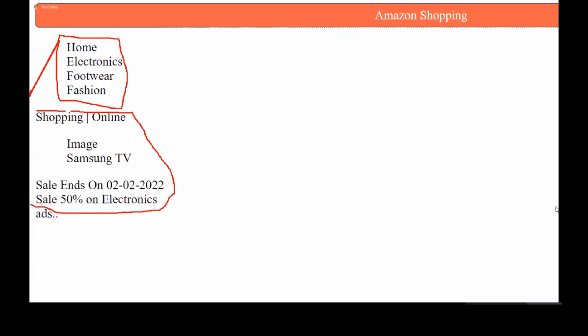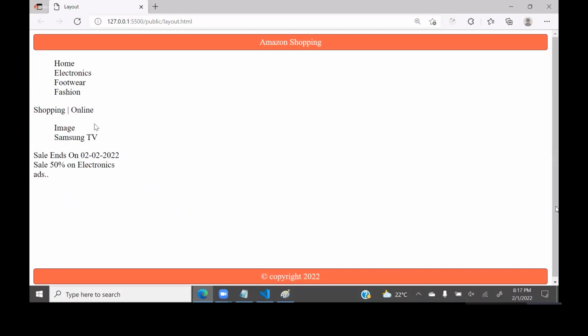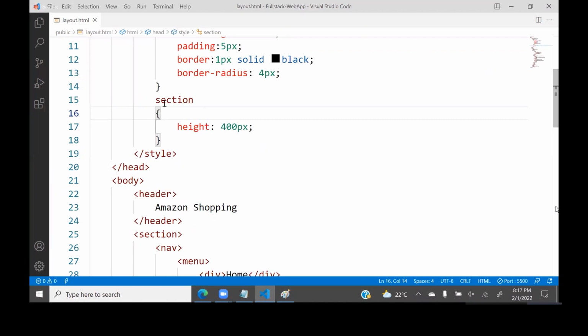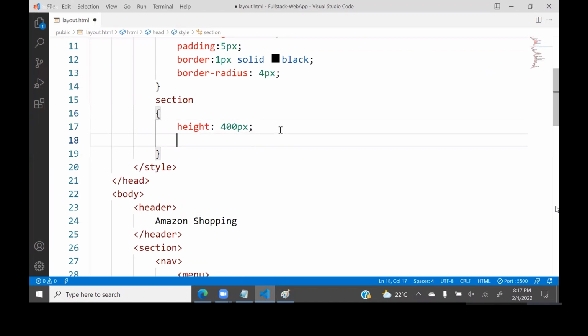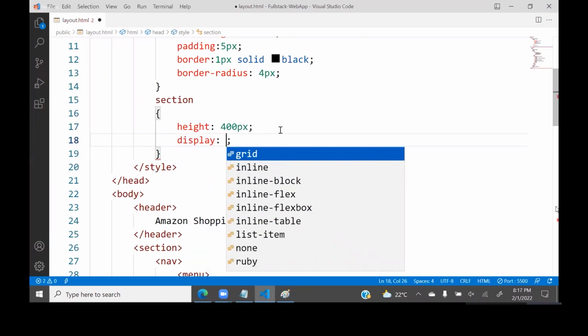This is entirely kept in main. And this is another container. Ads is in another container. That means how many containers are there? 3. So how many columns do we want to distribute the section into? 3 columns. So let's go to the section. Here we have to use display grid.